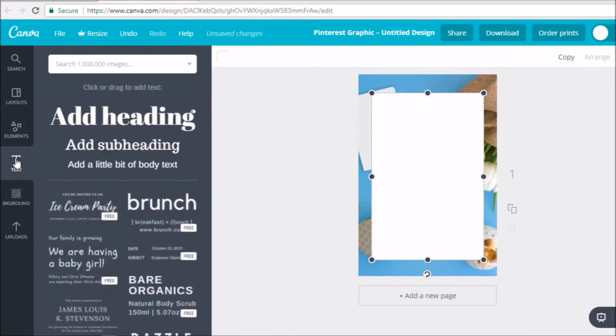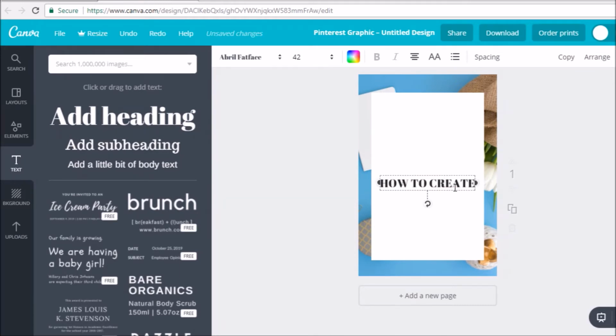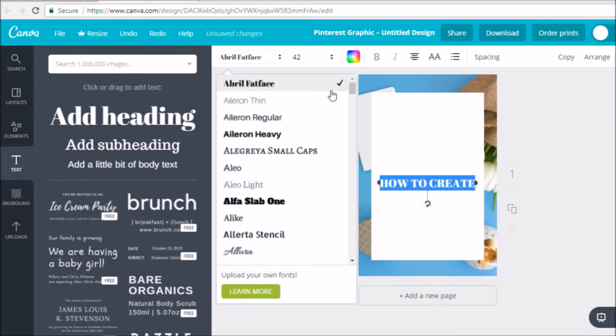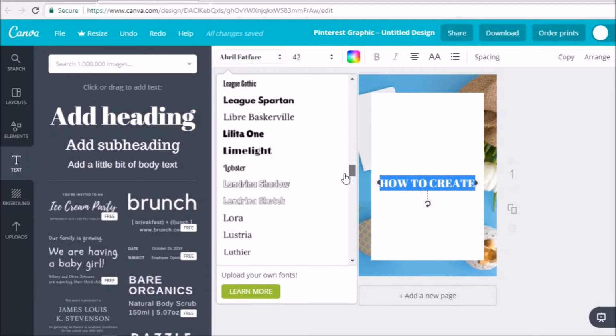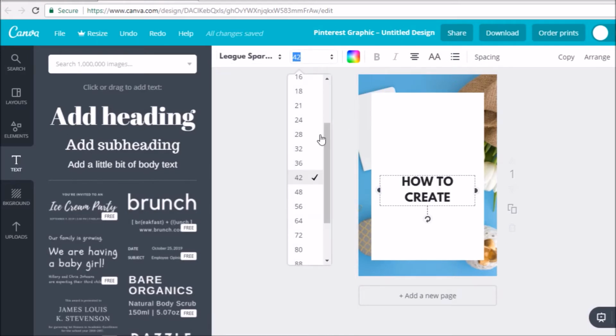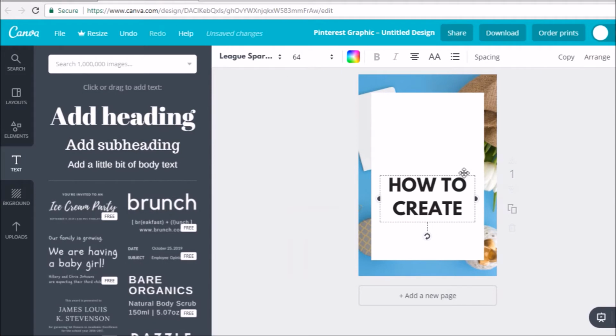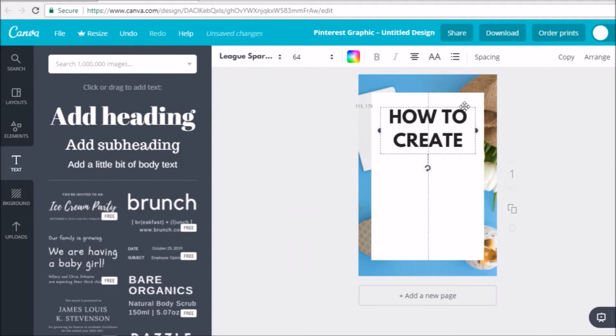So I'm just going to go ahead and make a Pinterest graphic for this blog post. We're going to start off with text, and we're going to click add a heading. And I'm just going to start off with "how to create." That's the first part I'm going to enter here. Highlight it, and I'm just going to go over to the fonts. My favorite font to use for this is League Spartan. I'm just going to make it a little bit bigger. So, "how to create," the first part there.